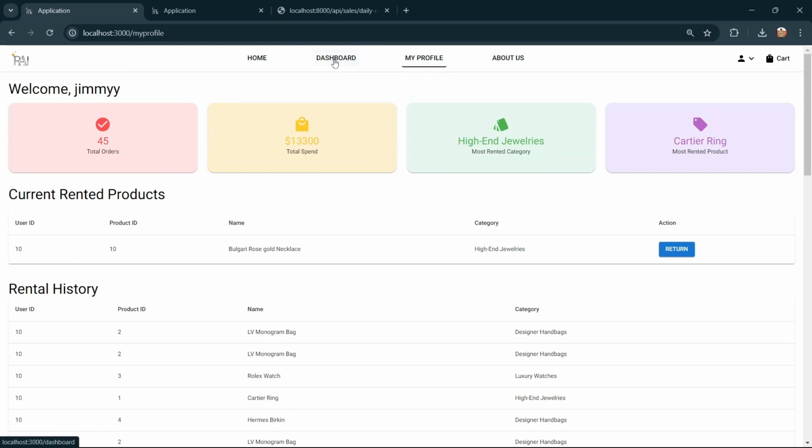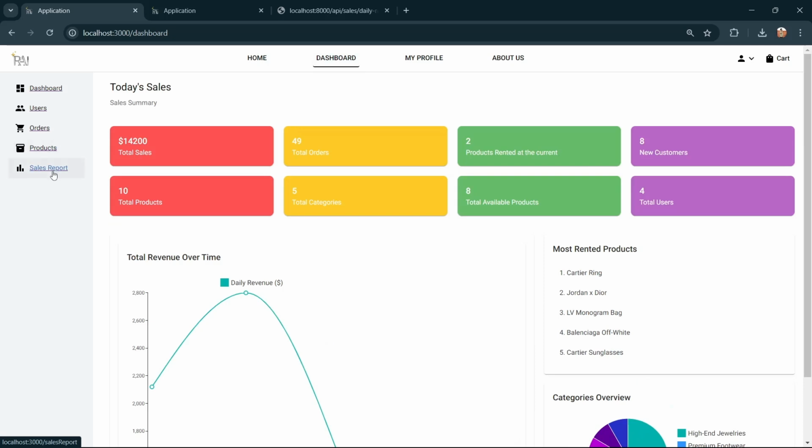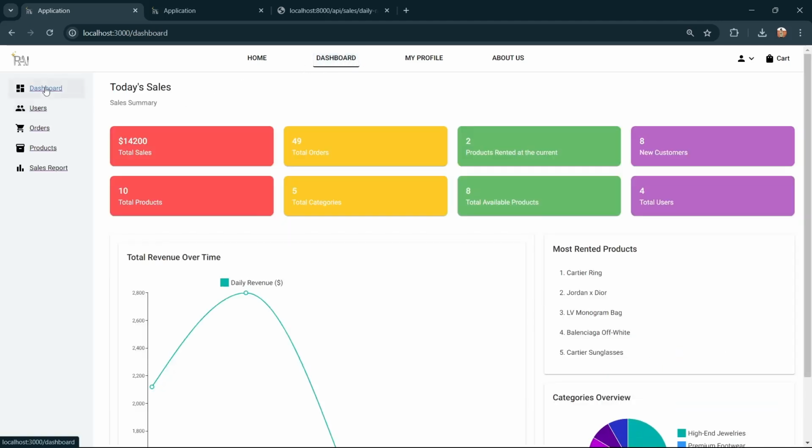And the next thing I want to show is, oh yeah, let's not forget the sales report. Before we go to the sales report, I want to show the dashboard.